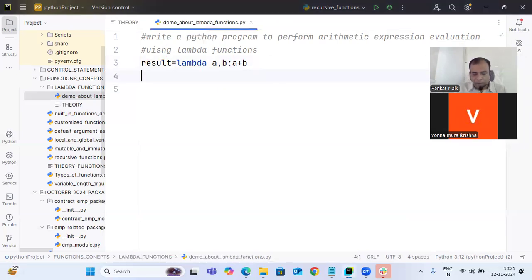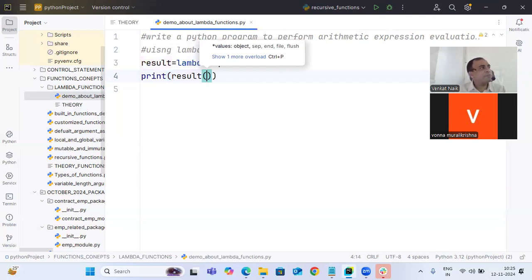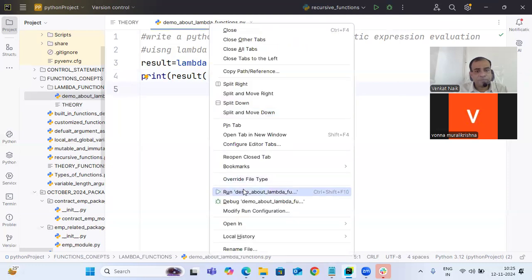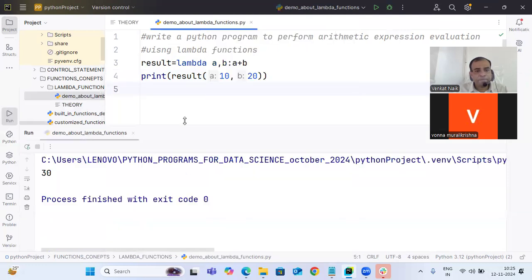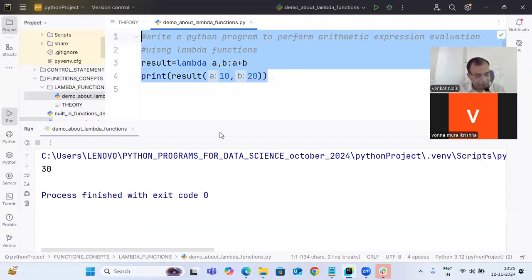Now here what I'm trying to do is print. So result is the object which is holding the resultant value produced by A plus B, for which I am passing the values 10, 20. Now, if you look at the output, very clear. This is how lambda functions work. Execute now. I'll tell you what the next thing is. Some more examples we'll see.